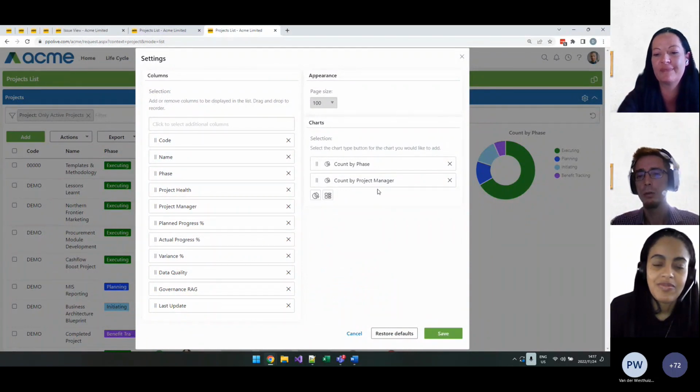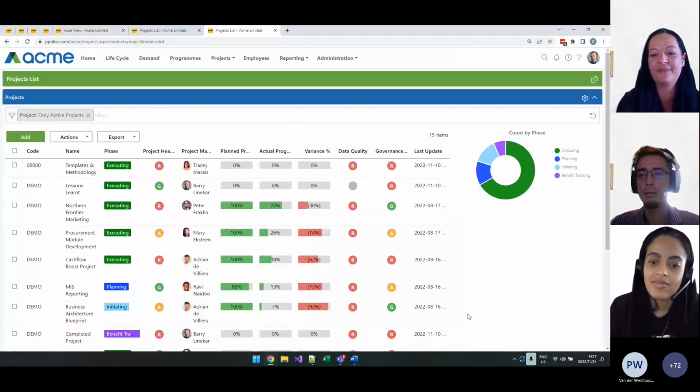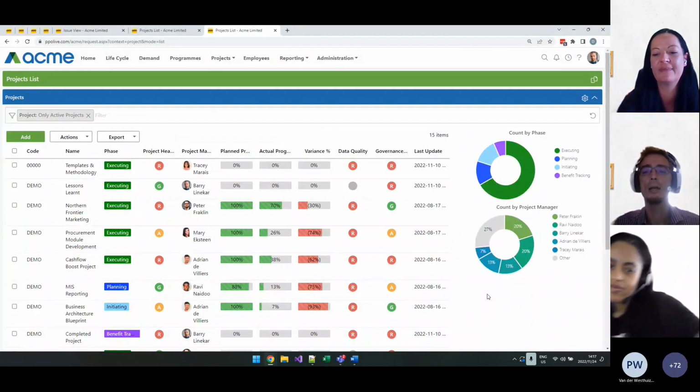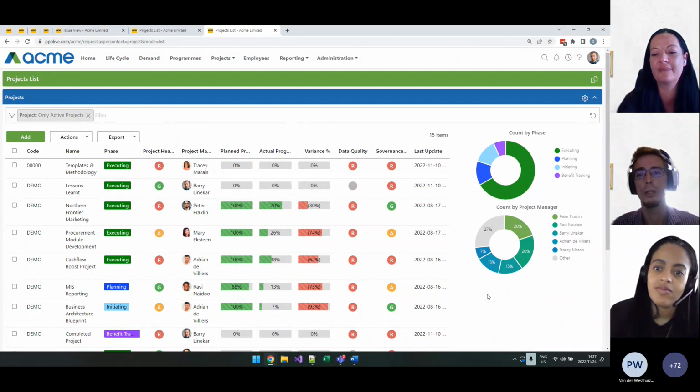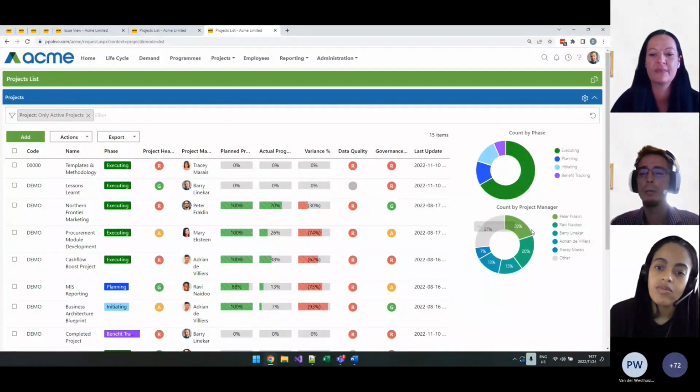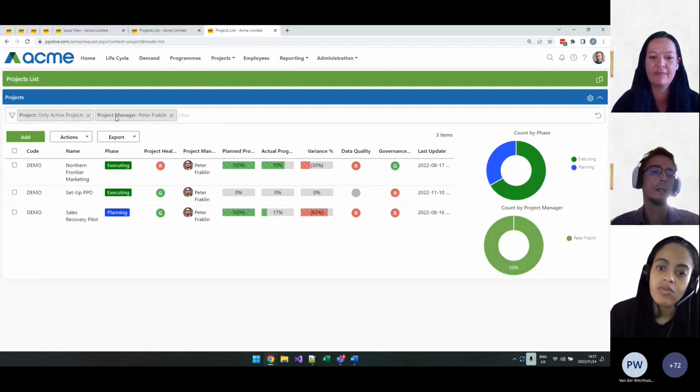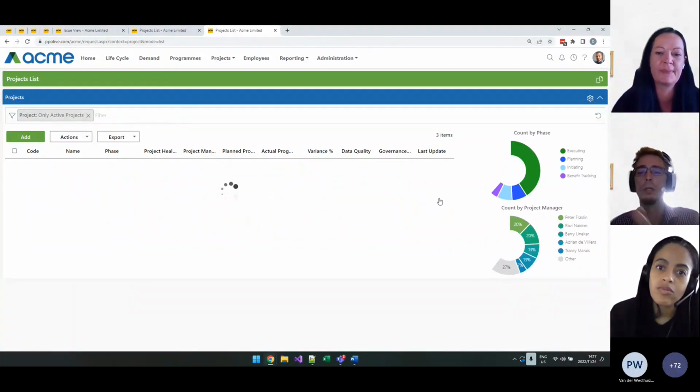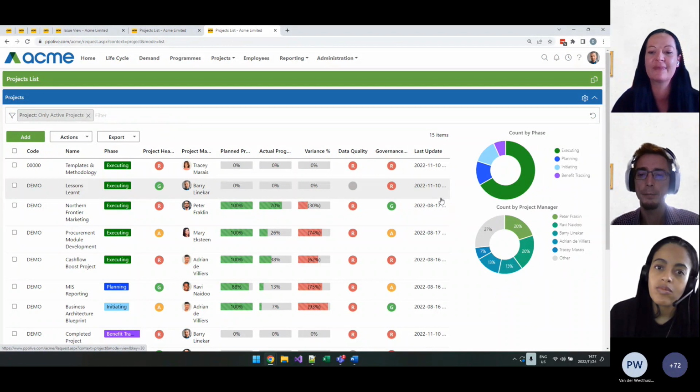Now that I've configured two donut charts, I can click on save. It will refresh my page and load those two donut charts. Again, the same concepts apply as previously with regards to the linking to your list page and the behavior of the legend. But what we can see in the bottom donut chart is the percentage. So 20% of the portfolio is assigned to Peter Franklin. Once again, if we drill through, we can see those three projects assigned to Peter Franklin, and we can remove that filter to get our original graph back.